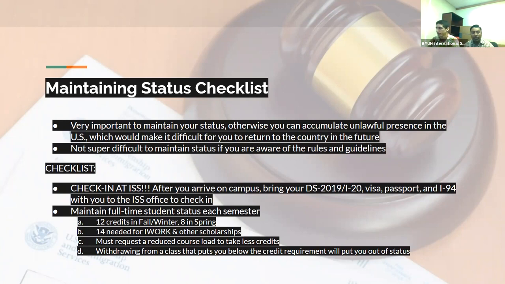Checking in also means that when you do a leave of absence or drop a semester, all of that has to be reported to ISS, because we are the ones who maintain your status and keep you safe in the United States. If you do not let us know what's happening with you, it's going to be hard. Later, if you say, "Oh, I did not know, I thought the registrar would let you know," no, you have to come and let us know that you're dropping classes, because the moment you go below 8 credits during spring and fall, and winter is 12 credits.